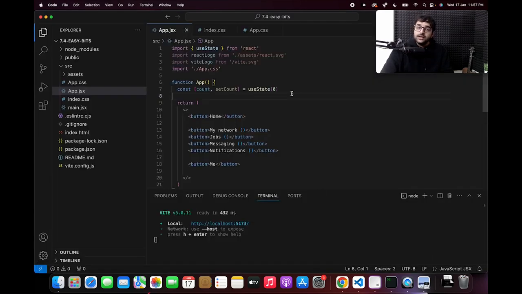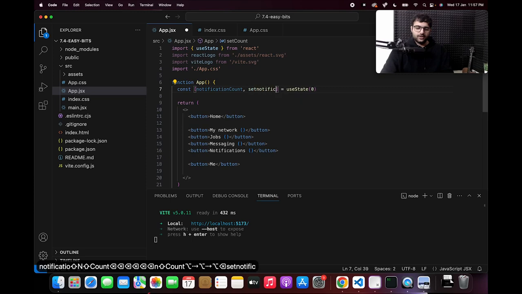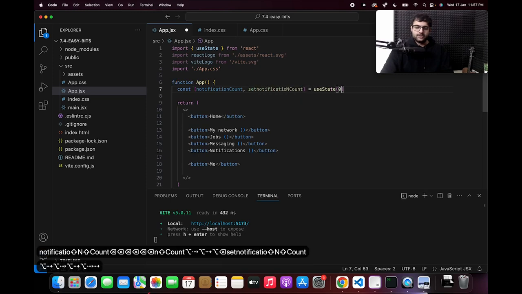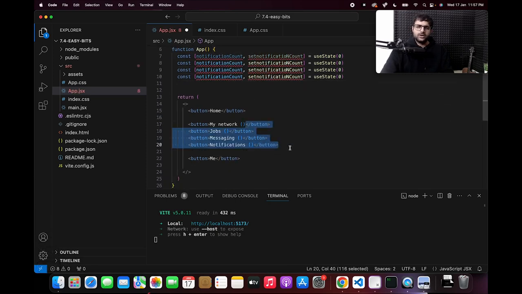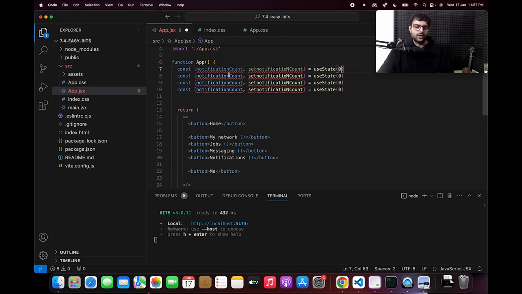How would you do this if you did not have access to the recoil library? You would define 4 state variables. You could be like notification count, set notification count equal to state 0, and then define 4 such variables, 1 for each one of these. You would put some random values here and you would say, Harkirat, I've done things the right way. I have 4 state variables. I have these values which render the state variables, and we can always write the logic to connect to your LinkedIn backend and update these state variables as time goes by.